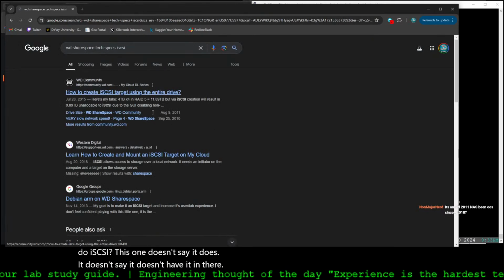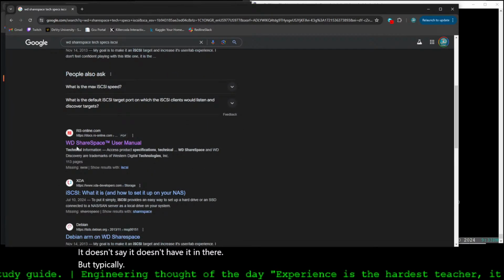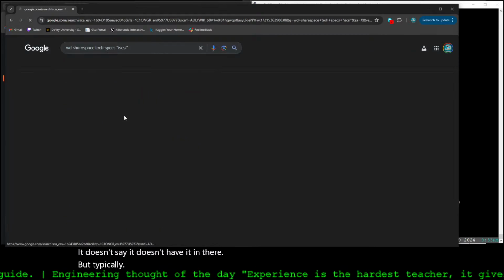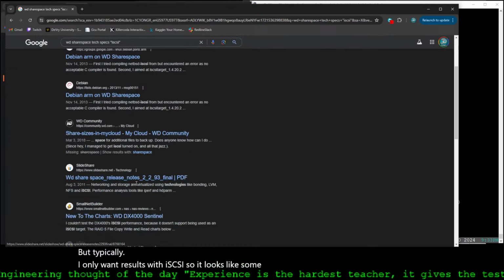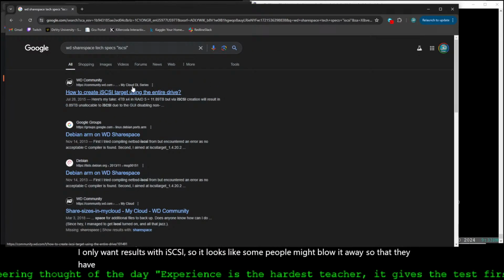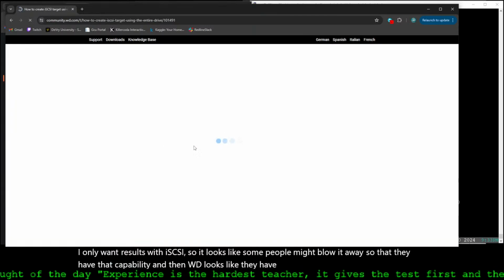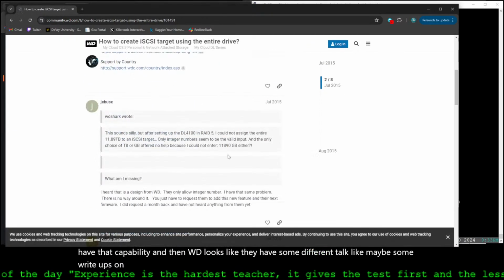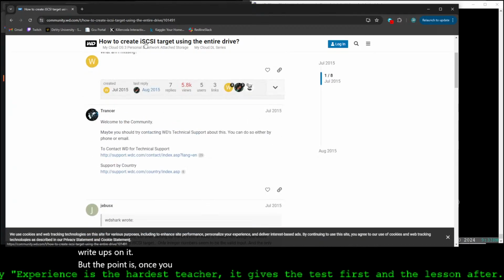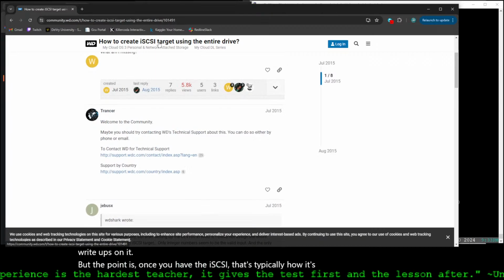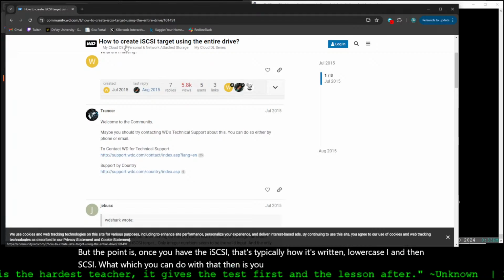But typically, I only want results with iSCSI. Yeah, so it looks like some people might blow it away so that they have that capability. And then WD looks like they have some different talk, maybe some write-ups on it. But the point is, once you have iSCSI, that's typically how it's written, lowercase i and then SCSI. What you can do with that then is you can have that be your backend storage.